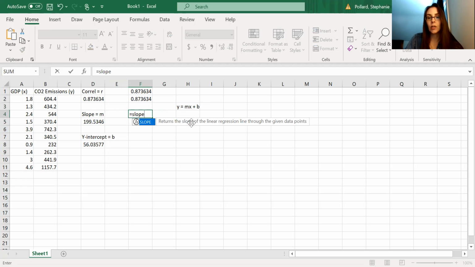It does say it returns the slope of the linear regression line through the given data points, which is what we want. If you try searching linear regression, there are a lot of very complicated steps that will come up for Excel on how to run a full regression analysis, but we don't really need to do that for our class. We just need the slope and the y-intercept.